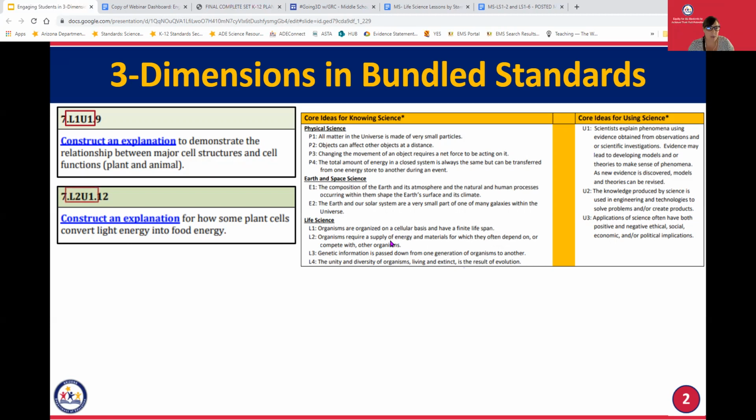And then we have this one, which actually comes from L2, which is organisms require a supply of energy and materials. These big ideas that we're going to discuss a little bit of. So there's the breakdown, and U1 just means I'm going to engage you in phenomena, and we're all going to try to figure it out using the 3 dimensions.